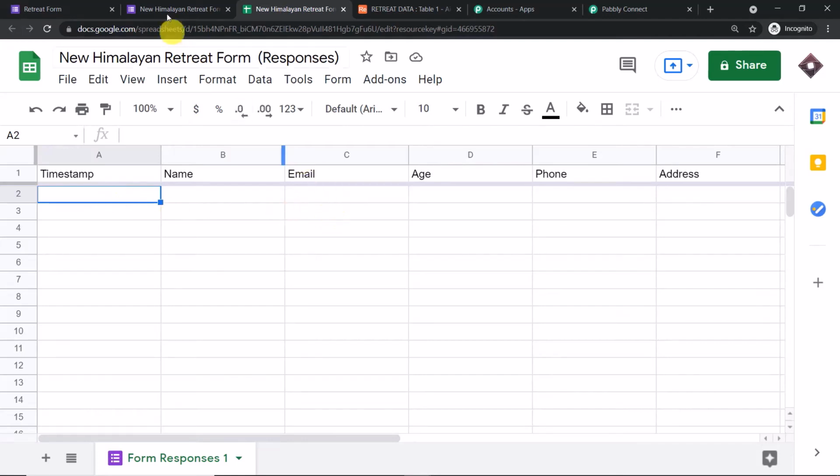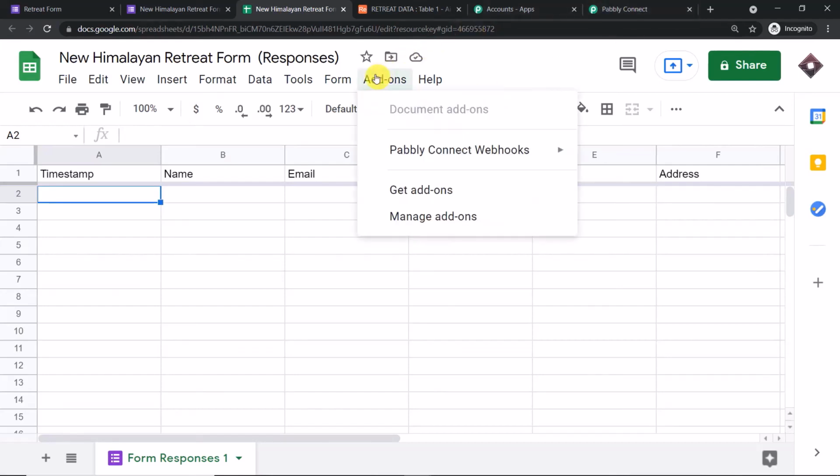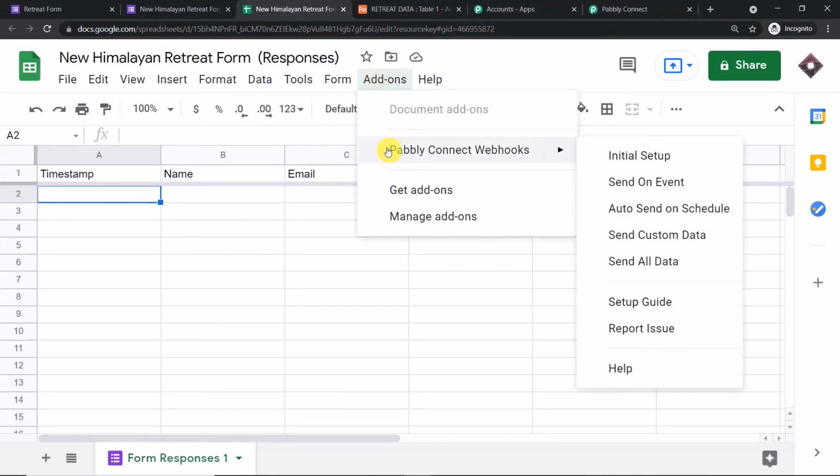Now the idea is that once the response is filled here, the data will come here, and from here it will be sent to Pabbly Connect. So essentially we are going to integrate this Google Sheet to Pabbly Connect, and this is how you do it. First of all, you have to go to add-ons, click on add-ons. Okay. And in the add-ons, you will find Pabbly Connect Webhooks.